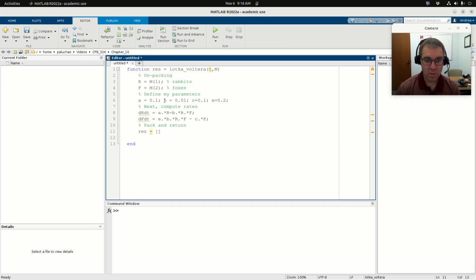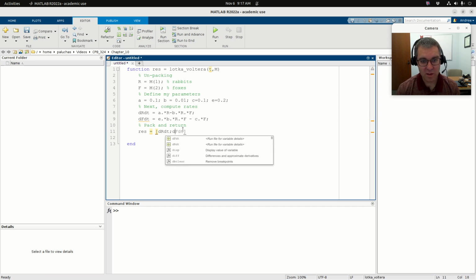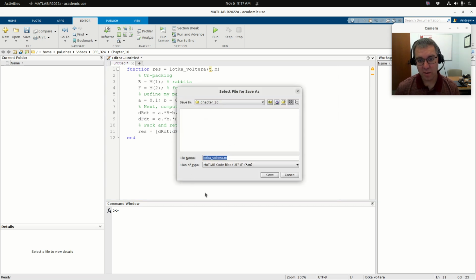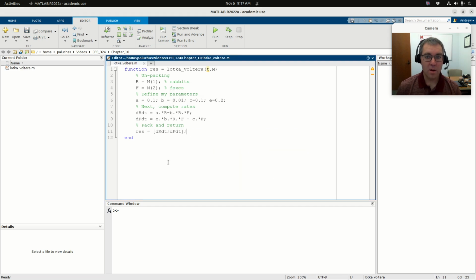So when I pack them up, the first element of res is going to be dr dt. Column vector means separating the elements via semicolon. So dr dt, then df dt. Bam. There is my rate function. I'm going to call it Lotka-Volterra m. Perfect. All right. So then it's a matter of, well, what do we want to do?